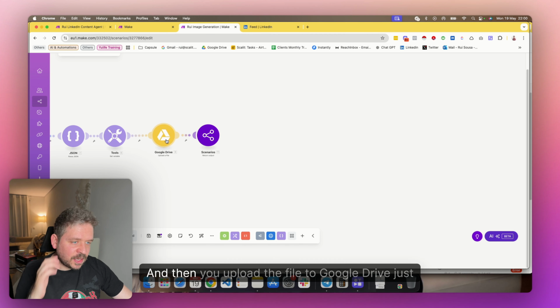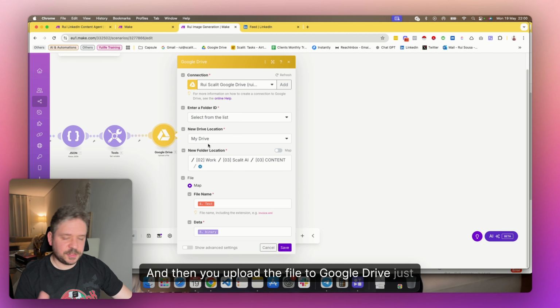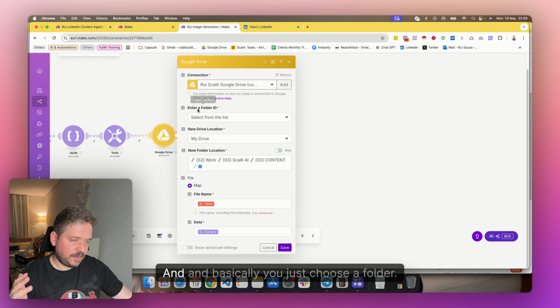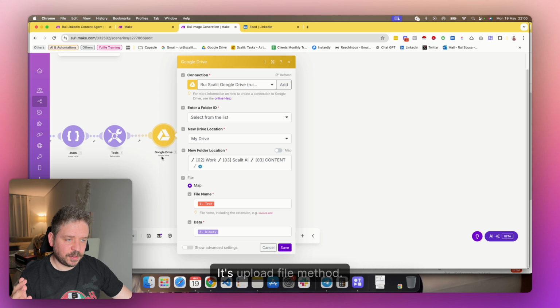Okay. And then you upload the file to Google Drive, just because I want to have all the files in there. And basically you just choose a folder. It's the upload file method. You grab the file map in here. You need to map it out.